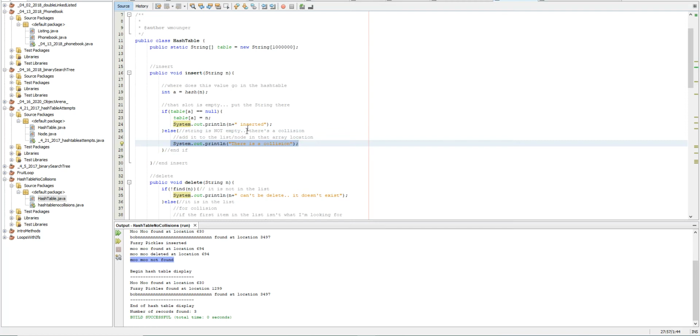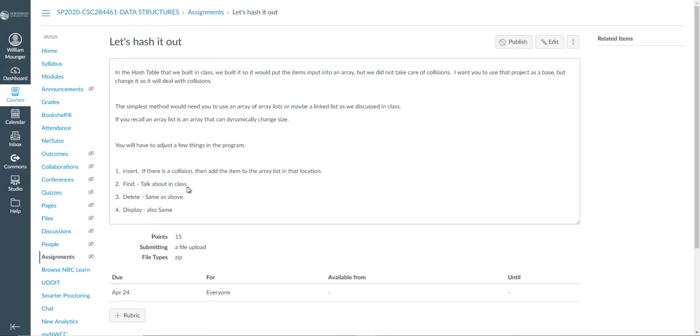If there's a collision, you'll have to add it to the list. Or if it's a node or something like the linked list, you'll have to go to the next one and see if the next is null. If it is, add it there. There's numerous ways to handle this. You'll have to do it for insert, for find, for delete, and also for display.